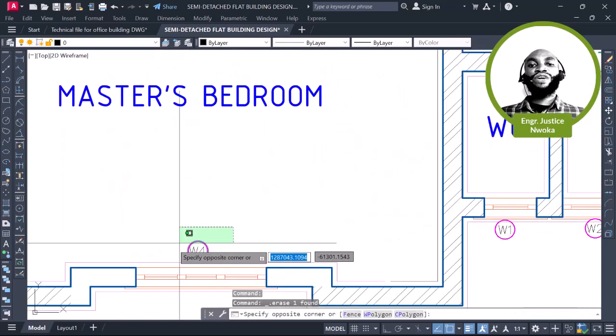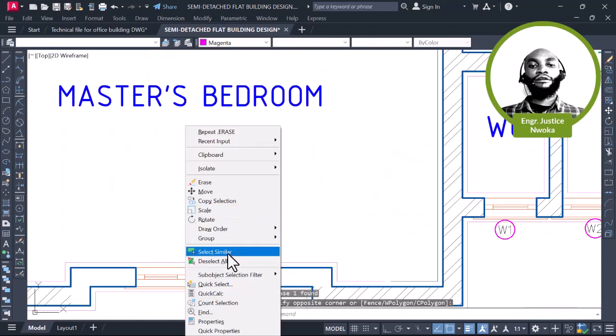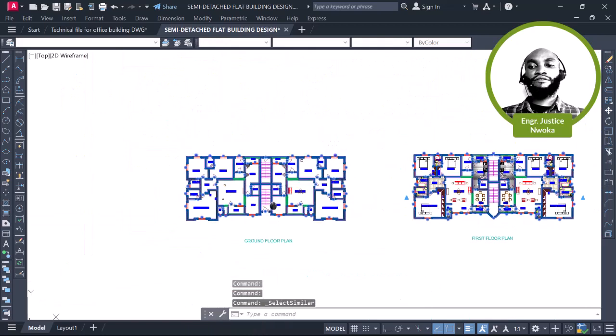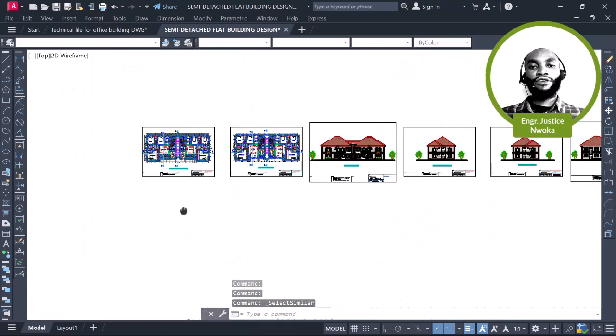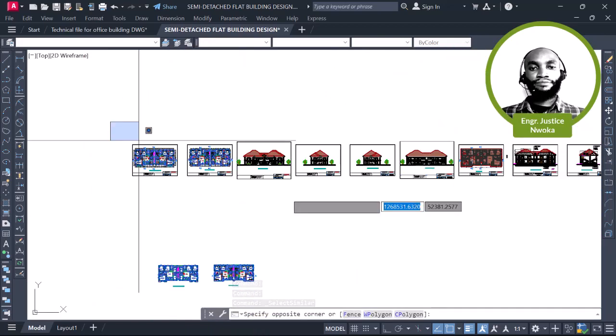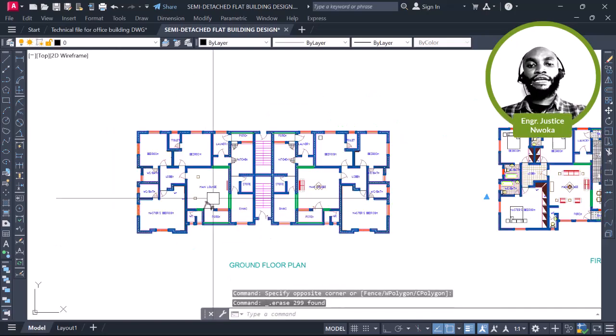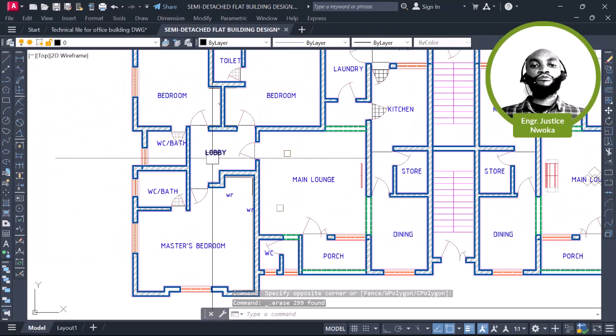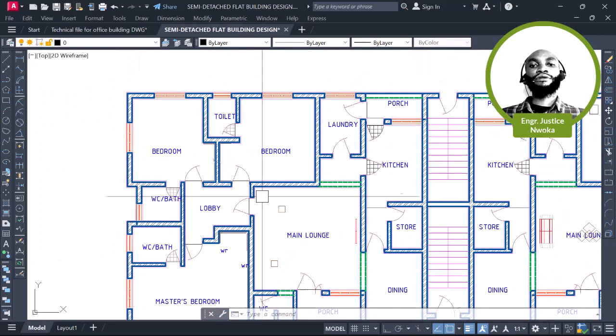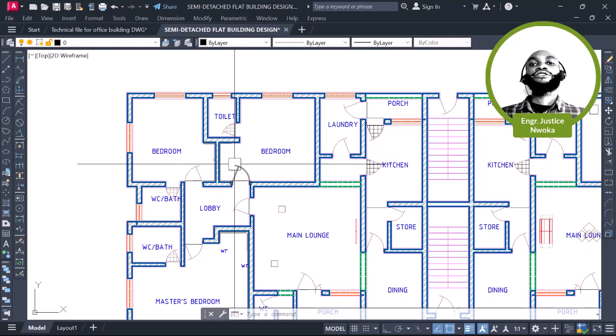So right now let me just right click here, select similar. Let me see that. Okay, that's fine. I can now come here, highlight here, and then take this here and press enter or delete, and okay. So you can now see how clean this now looks. So we can now begin our structural framing.